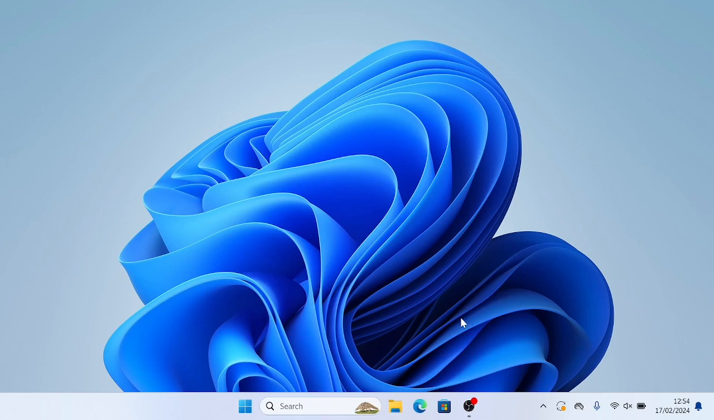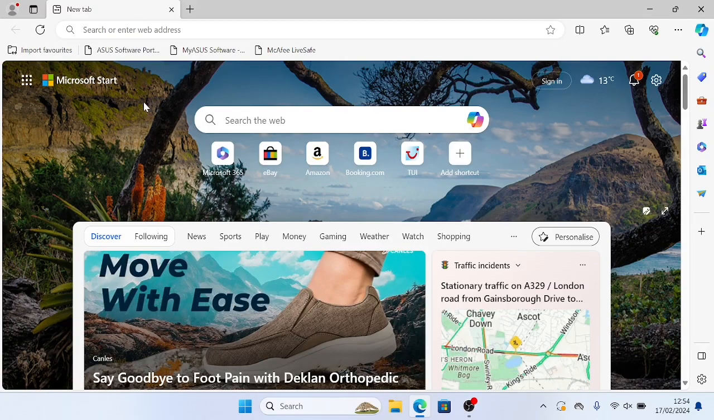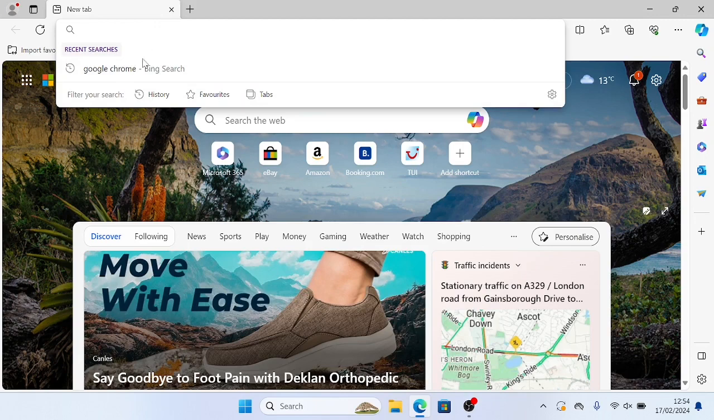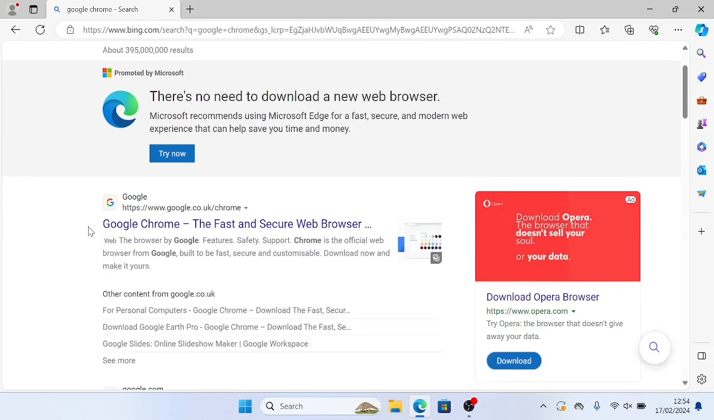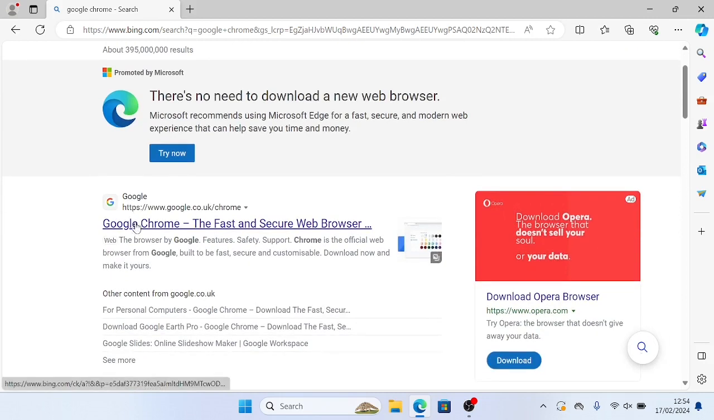First of all, you're going to want to open Edge, which is the default Microsoft browser that comes with Windows 11. Once you've opened up Edge, you'll see this screen. Go to the search bar and type in Google Chrome. Let it load, and as you can see here, we got a link which says Google Chrome.